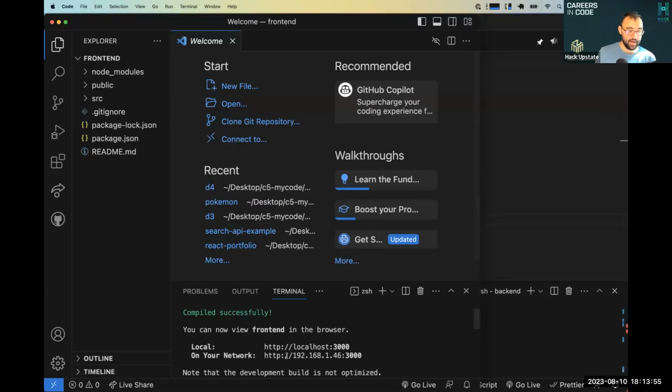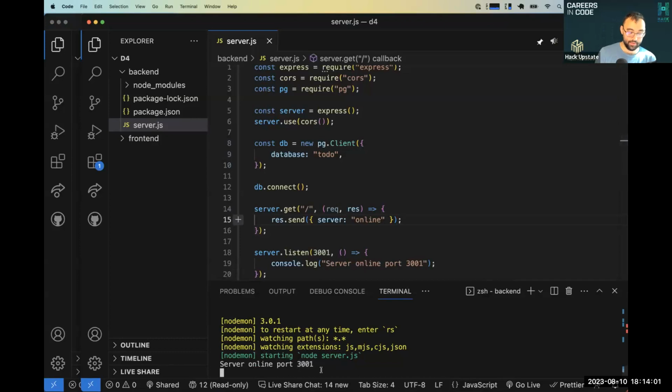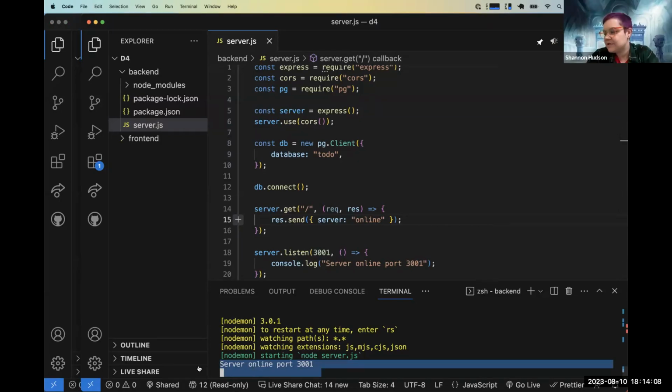Does anyone not have compiled successfully at the top of their terminal or server port 3001 in their backend? Can you just go over the last step that you did, please?